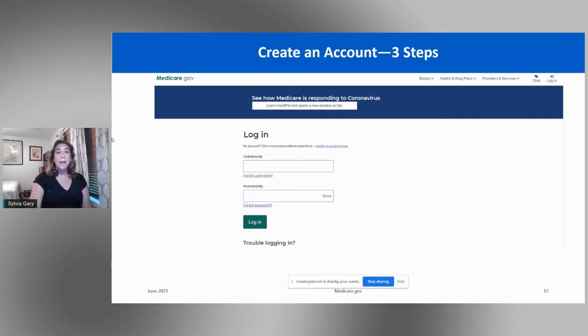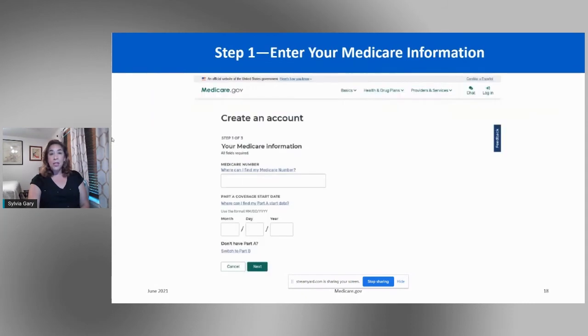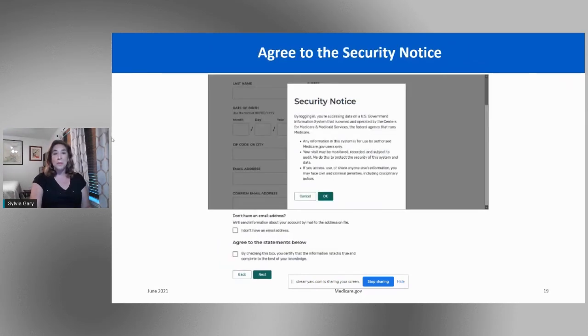What you will have to do is type in create an account here in the middle of the page, and you'll be directed. Step 1, you'll have to type in your Medicare number, your Part A coverage date. If you don't have Medicare Part A, that's okay. You can switch it to Medicare Part B and put that information in. You will have to read and agree to the account disclaimer before you move on to step 2.